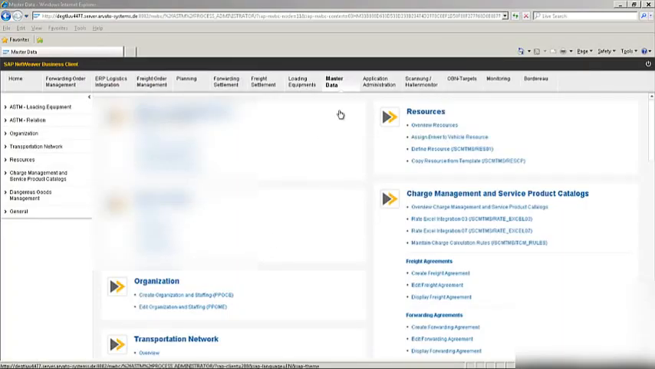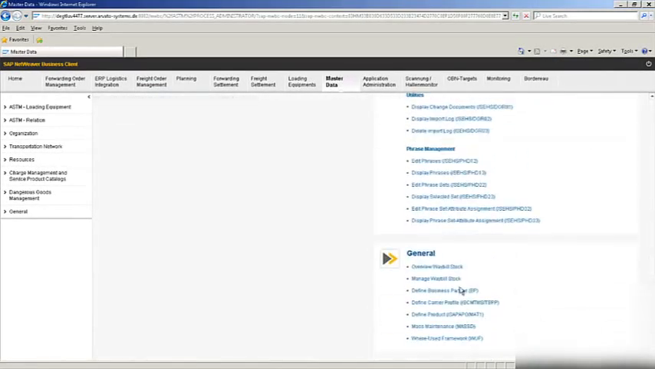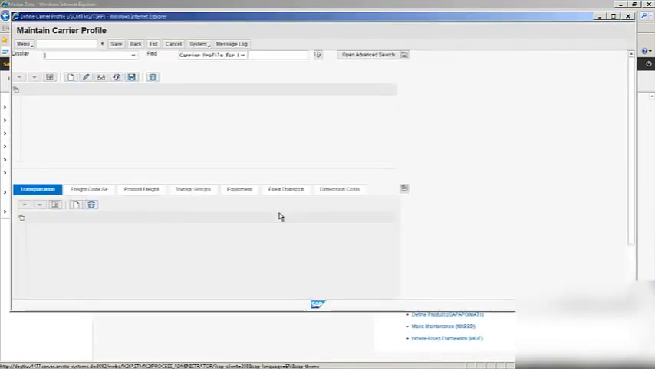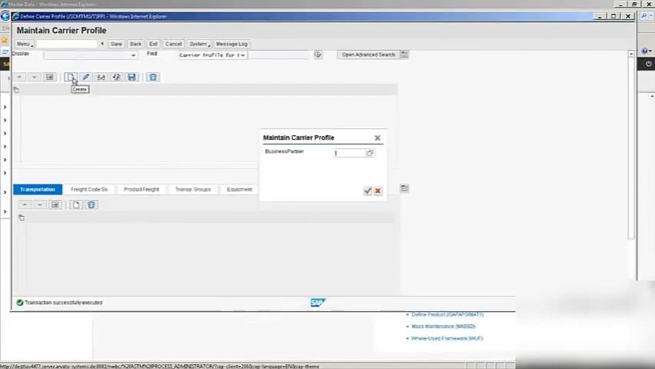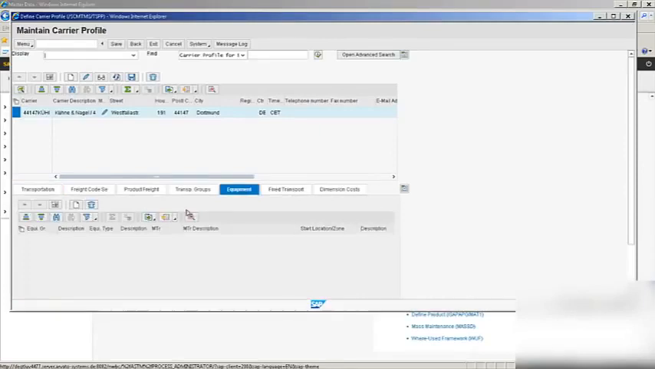So let's create a carrier profile. You go to master data, and then go to carrier profile. Then you say create. You enter the carrier. Okay. And then you can add equipment.